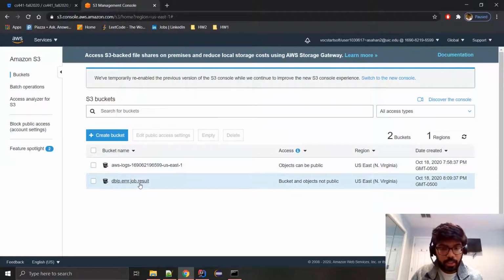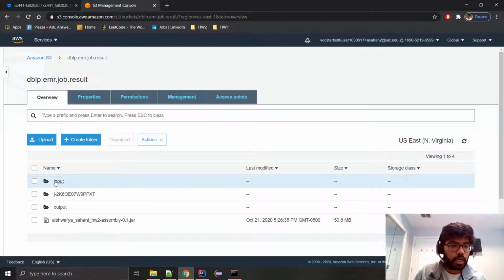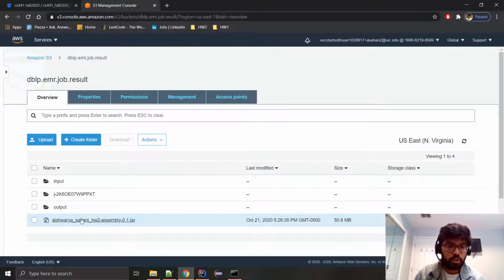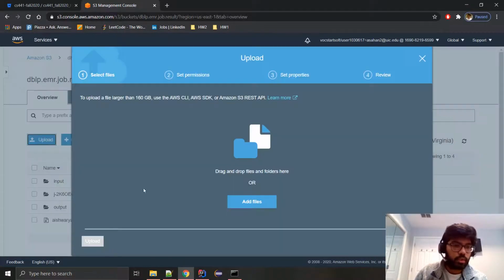In this bucket, I will add an input folder over here, and I'll also add my jar. So let's add a jar. I'll just override the previously added jar.